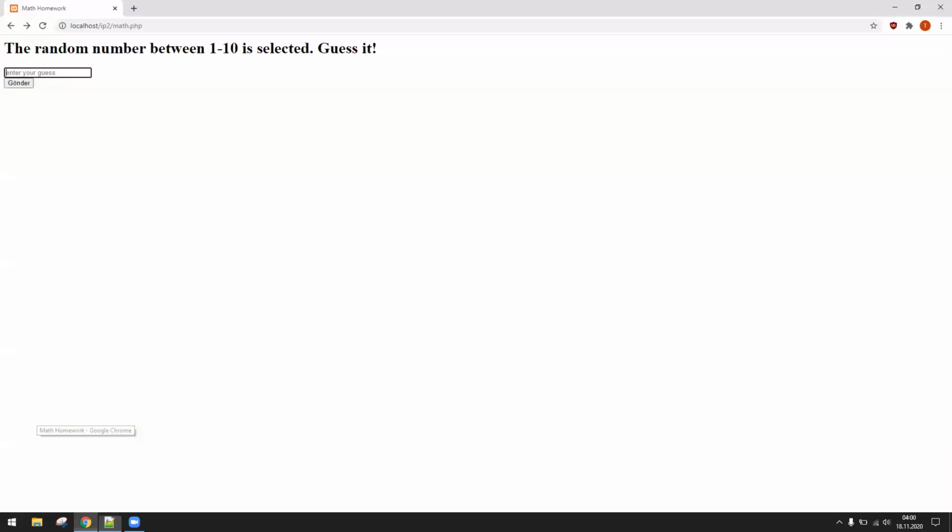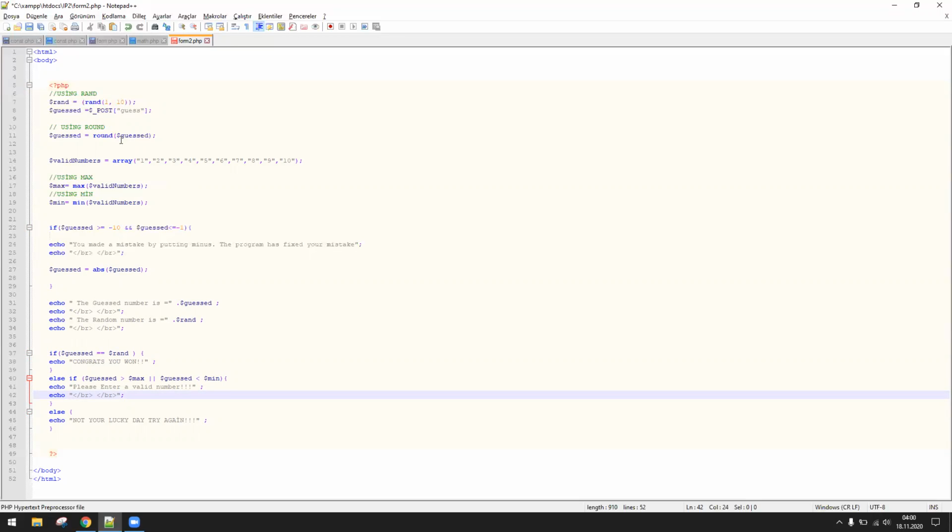Let me try it together. Let me give 3.14. As I told you here, by using the round function, it accepts it as 3. If you give a float number, it converts it to an integer number.